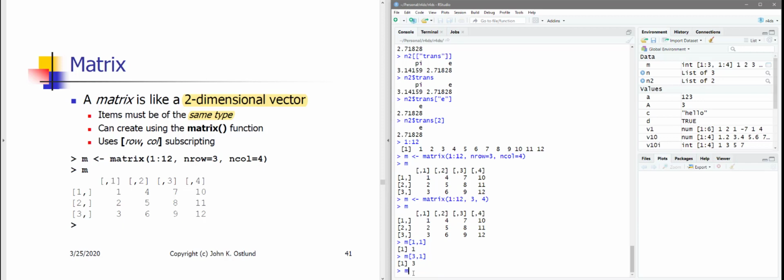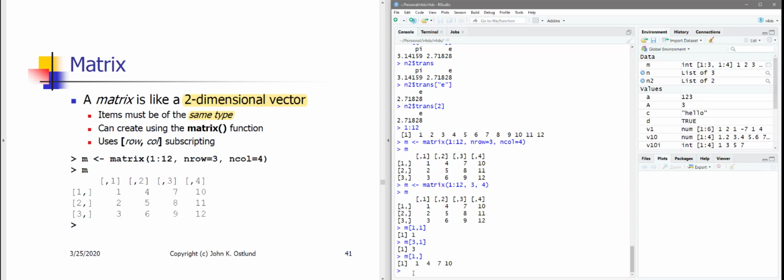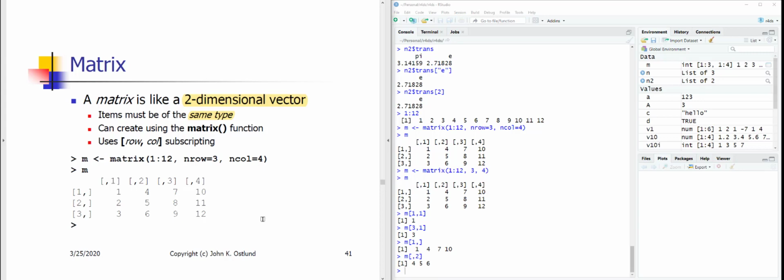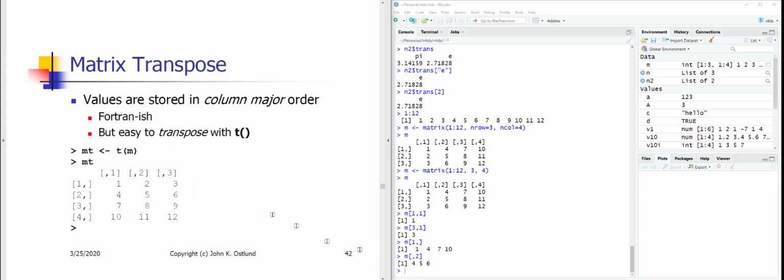So if I say m sub 1 comma, that actually gets me the entire first row, and m sub comma 2 gives me the entire second column. All right, I'm getting a little ahead of myself here. Let's catch up.